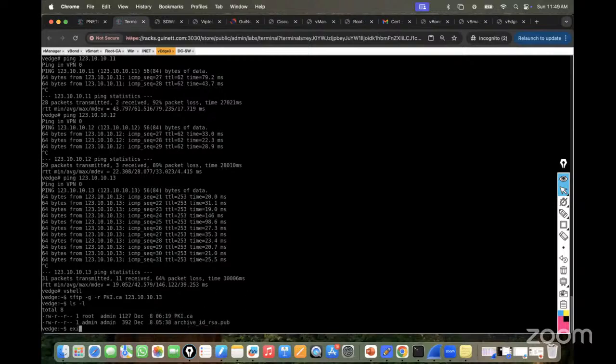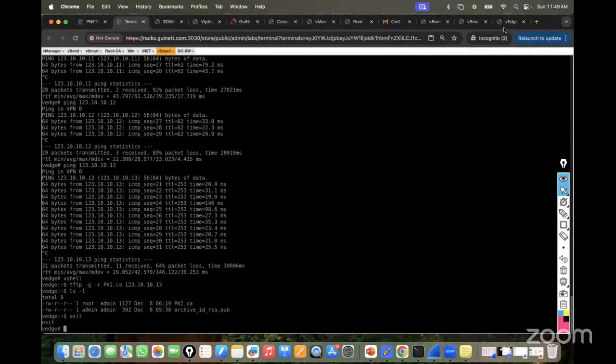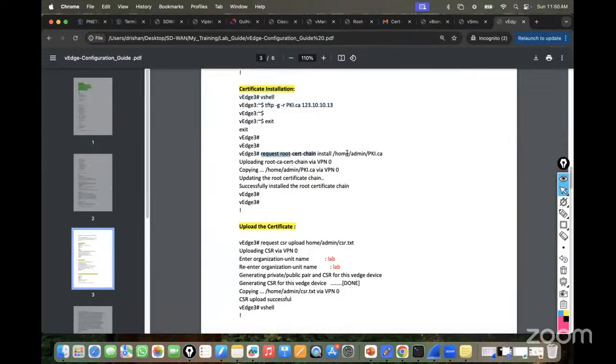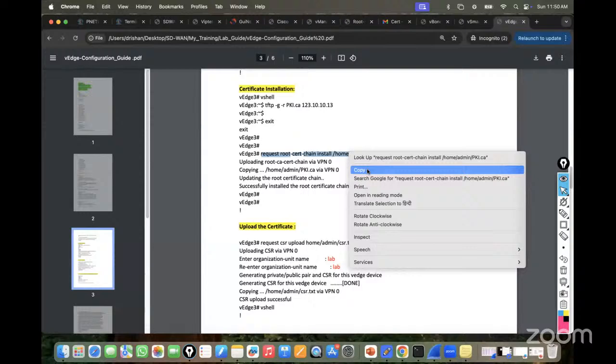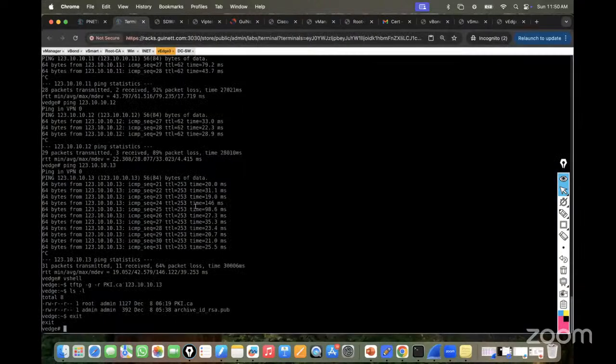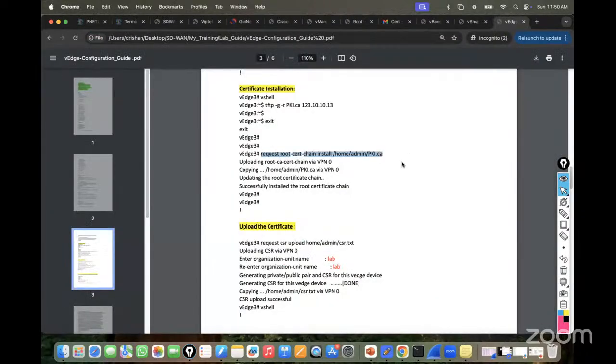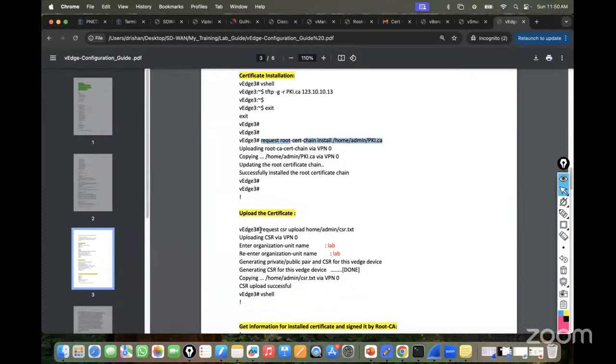So you just have to install this certificate. In a similar way to whatever you have done in your controller, you just copy it and paste it here. So it is going to install the certificate. Once the certificate install is done, this time you have to generate the CSR request directly from the router by the CLI only. You don't have to go to the GUI and copy and paste all the stuff. No, you don't have to do that. You just run this command. This will generate the CSR and then we'll sign it from the root CA.